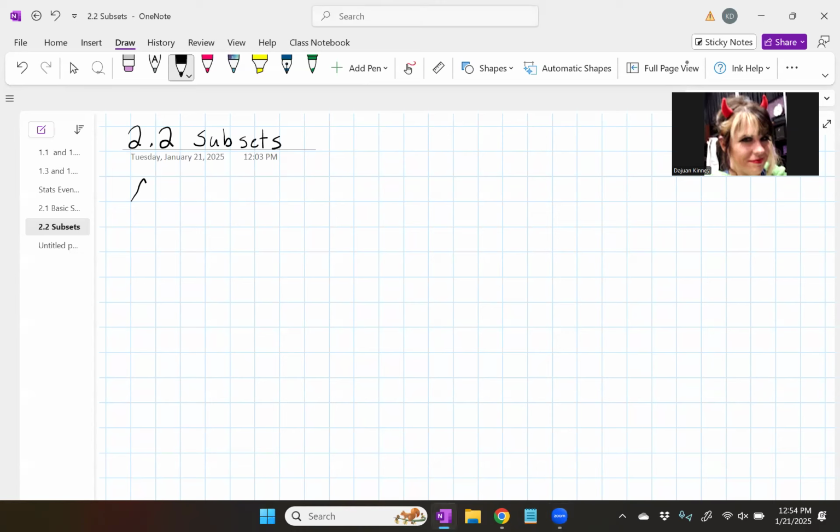So a subset of B means all elements in A are also in B. So everything in set A is also in set B.